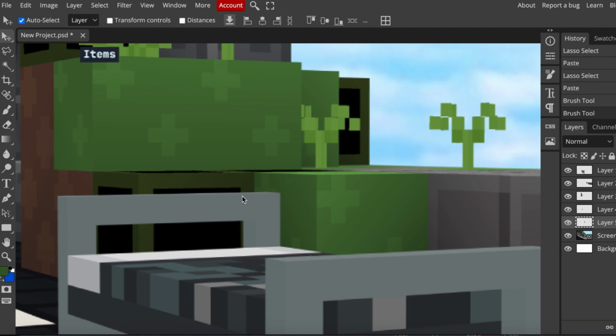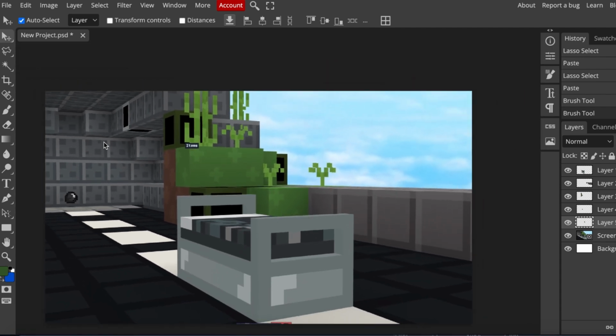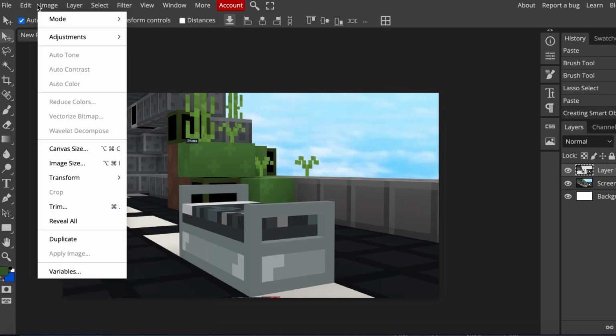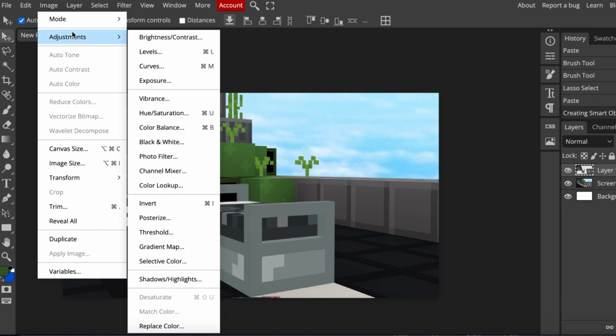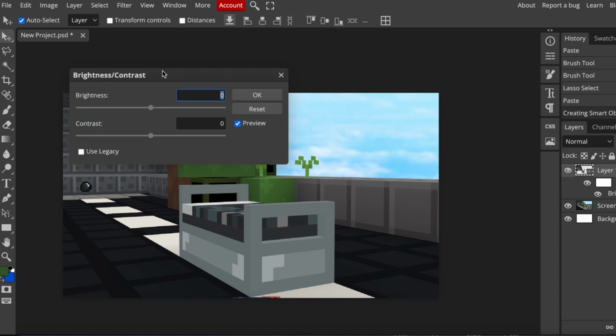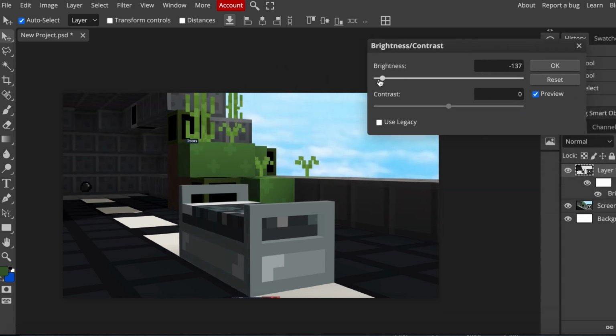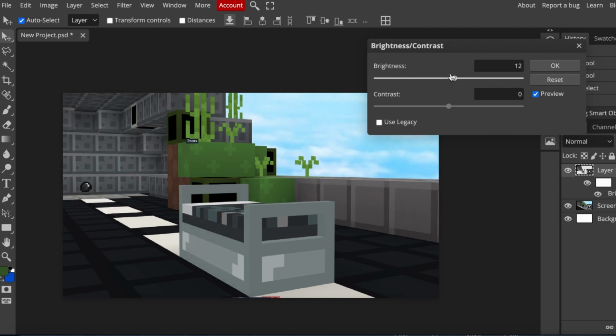After you've done that and you have all of the parts that you have to darken, you want to select all the layers and convert them into a smart object. Then you go to Image, you go to Adjustments, and click on Brightness/Contrast. Now what you want to do is lower the brightness. As you can see, the dark parts are getting darker. You can also make them lighter, but here you darken them a bit and also increase the contrast a bit.